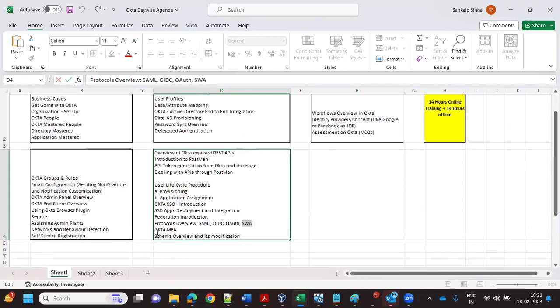Then we have another topic called Okta MFA, which is multi-factor authentication, wherein we will talk about different types of authentication mechanisms. Apart from the basic authentication of username and password, there are various applications through which we can have one more factor of authentication, like Okta Verify, Google Authenticator, Microsoft Authenticator. So how to configure that, we'll be discussing.